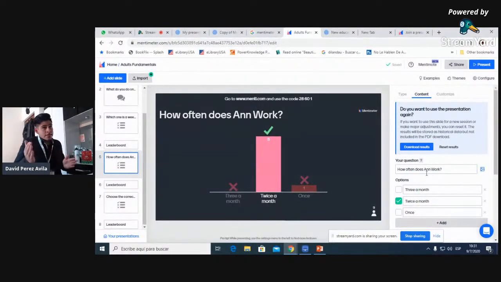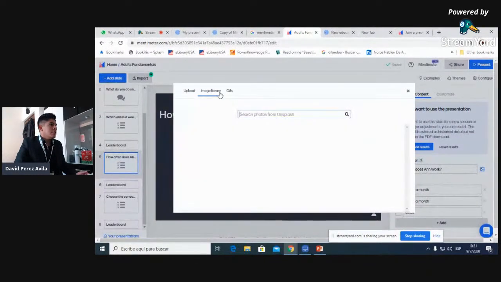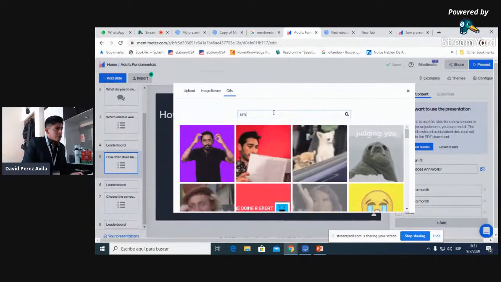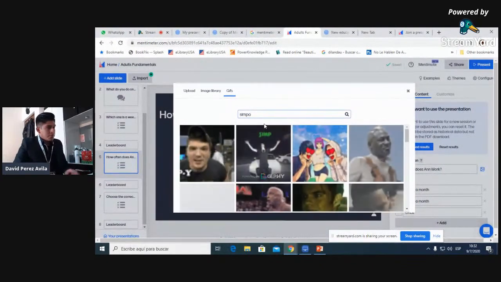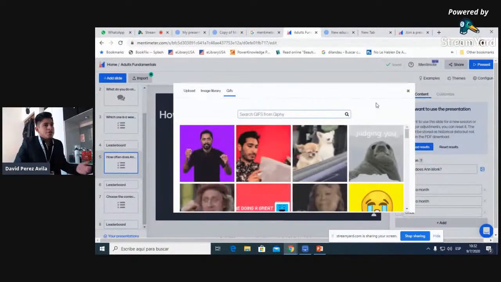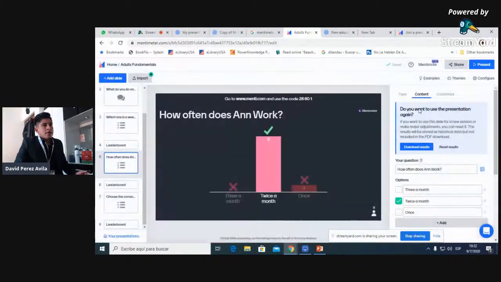So look at my right side. In your question, you have the option to add an image library or maybe another gift, and here you can search. You search about things, so I don't know, maybe something will appear, but you have to search. So that's it. And remember, when you finish a presentation, you have to reset the results for the group. You have to clear everything in order to use the same platform or the same slides in another course.